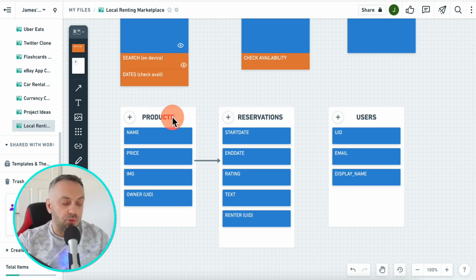All right, so we got the products, we got reservations, and we got users. So for products, we have the name, the price, the image, and then we have the owner, which is a UID, which is a reference to the UID of this document here, to this record here.